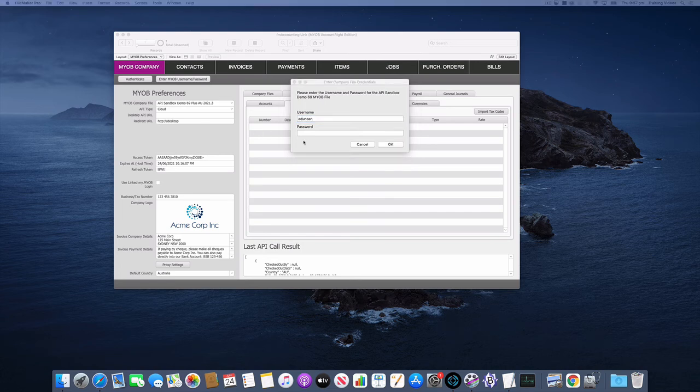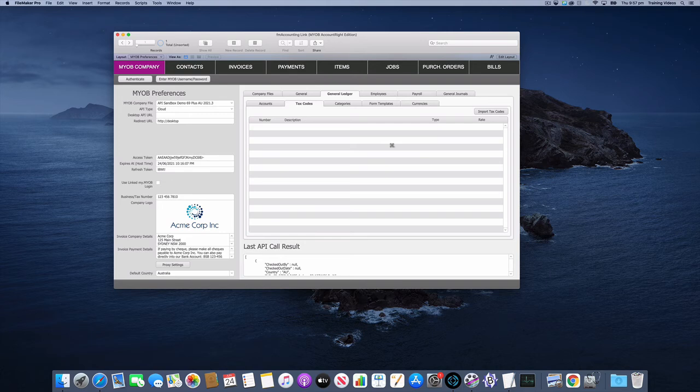But there is another option here, and that's the single sign-on option. And if you're using the single sign-on option, this is where you've linked your my.myob login to the company file. You would just tick that box, and you don't actually need to enter a username and password for this.